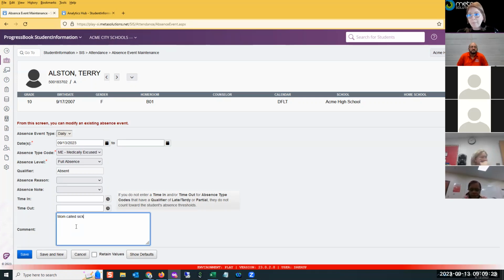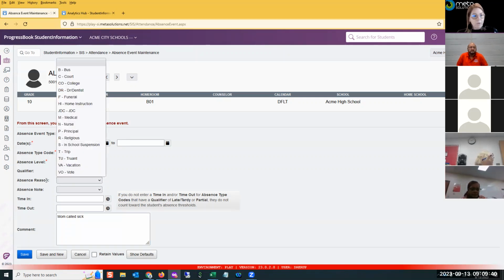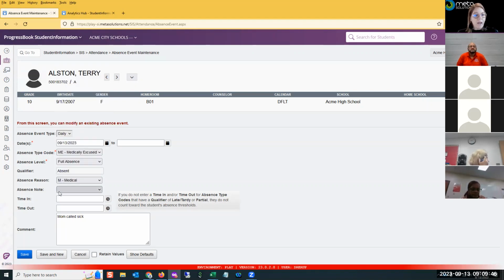Whatever you type in the comments doesn't go to ODE. It doesn't go to the House bill calc. So please don't type times in and out in here. These are notes specific to this student. I also want to clarify these reasons. So I have a reason of medical. I have a note of parent call. This does not go to ODE or the House bill calc either.